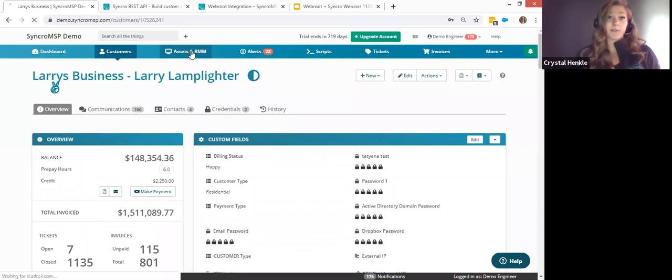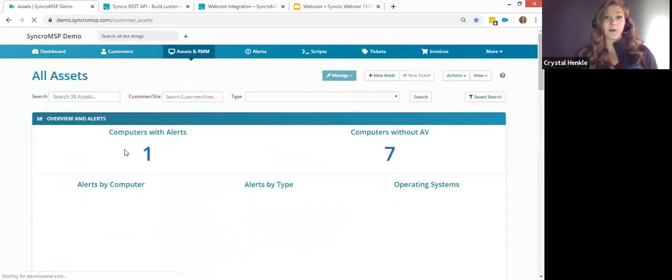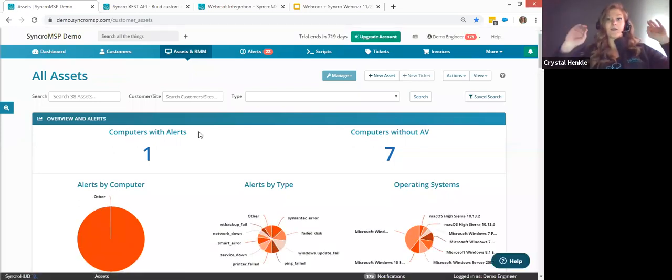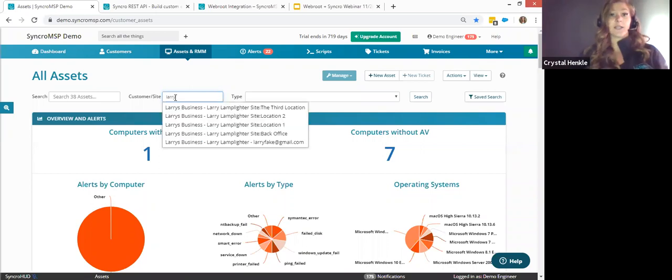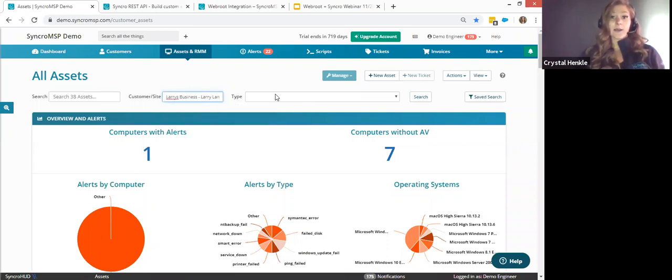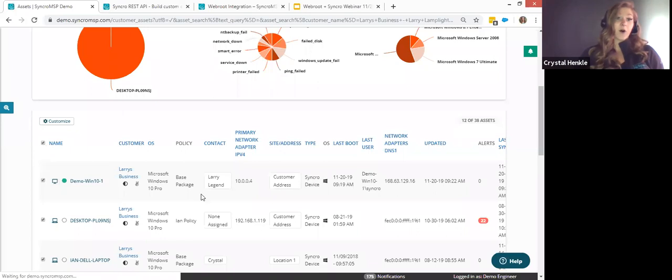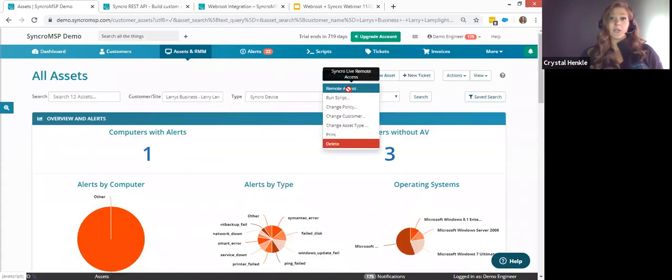But what's really awesome is you can go to your assets and RMM screen. So maybe you deploy Syncro en masse using the universal deployment scripts or one of our migration paths that we have with some of the other RMM solutions. But if you deploy a base policy and you want to change that across an entire customer set, it's as easy as saying, okay, I want everything for Larry and all of his Syncro devices, meaning there's an agent installed on it. You can do a search for those, select them all, and come up here to manage and change a policy.